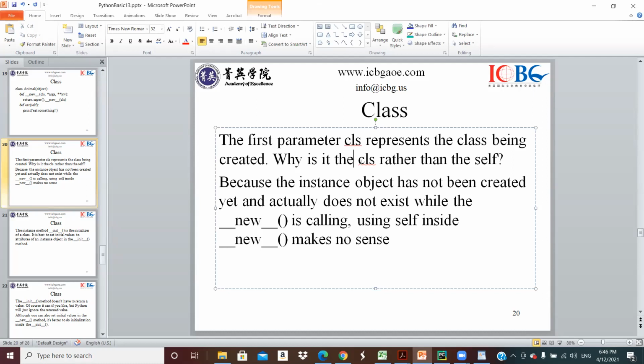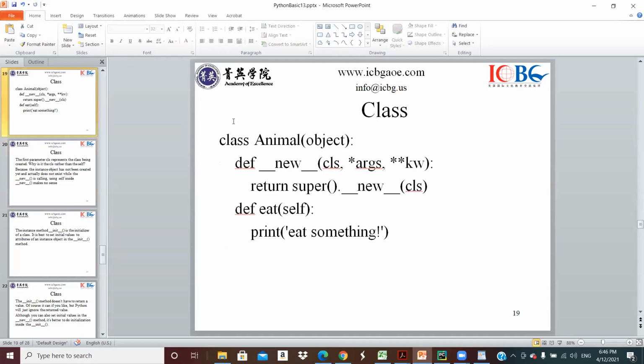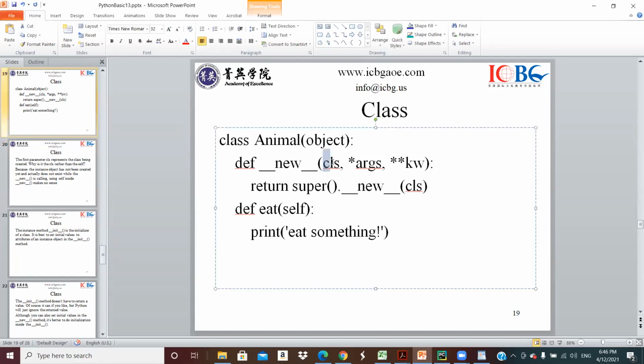Why is it the class rather than the self? Because self represented the instance. And at that moment, the instance has not been created. So that's why you use class here. You see here, you use class. You cannot use self because the instance has not been created yet.